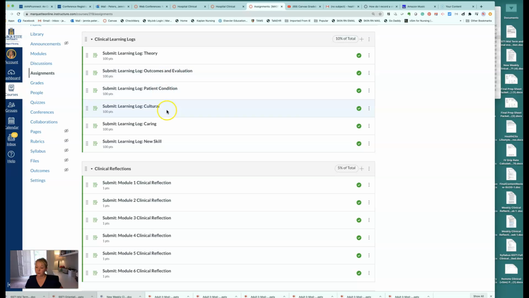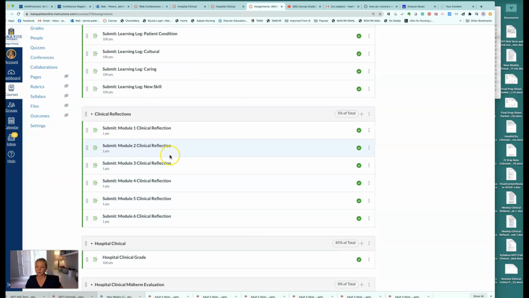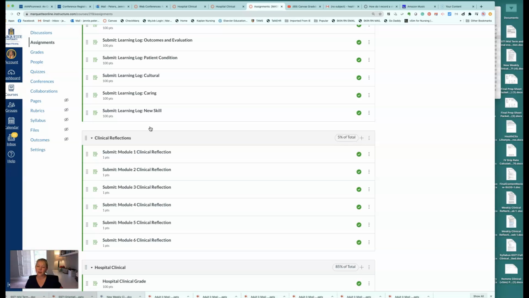All right, so they have that. And then we have the clinical reflections, that's worth 5% of the grade. Learning logs are done on the weeks they're not doing their clinical reflections and vice versa. So every week they should be handing something in, whether it's a learning log they chose or a clinical reflection. The instructions are in the clinical reflections. Remember, you must grade everything.